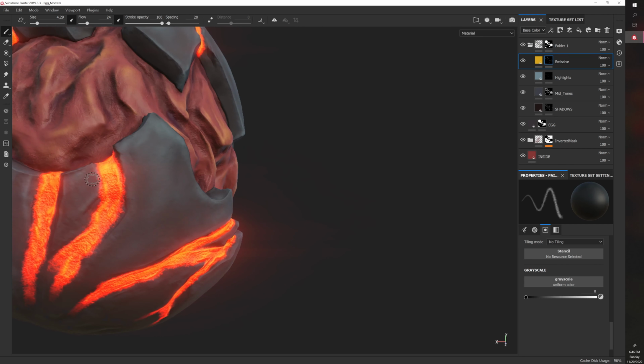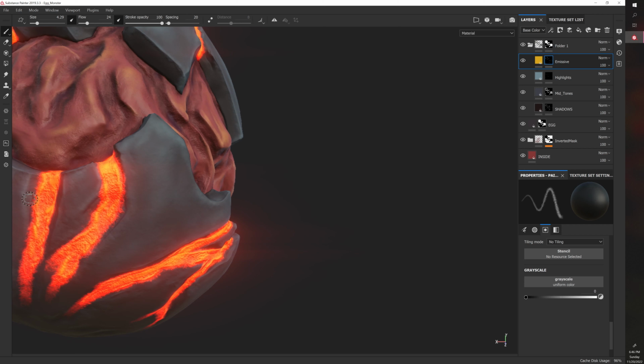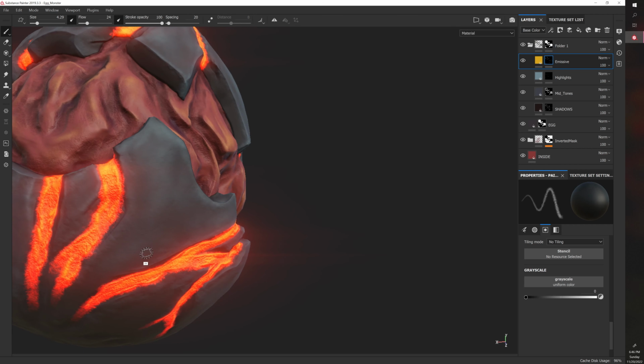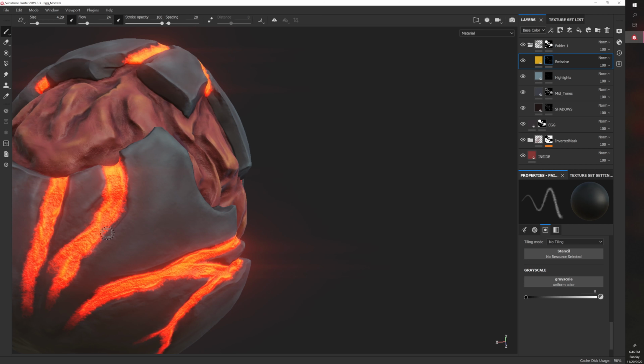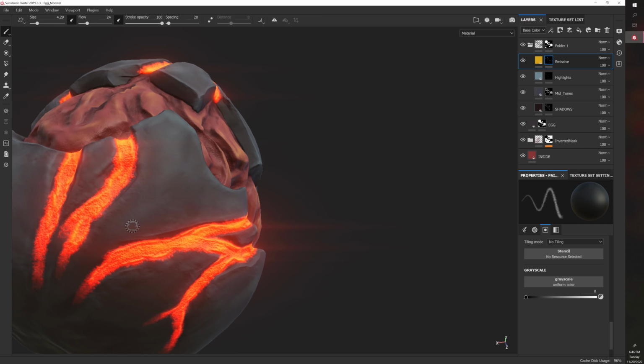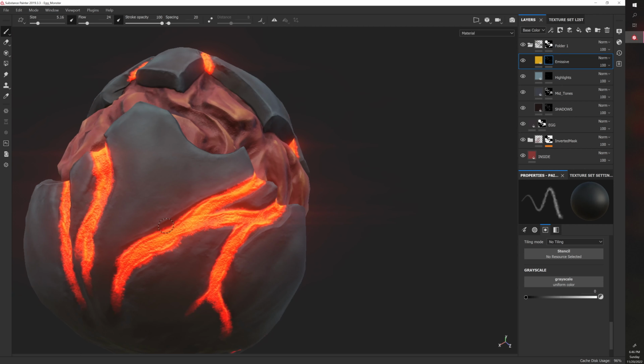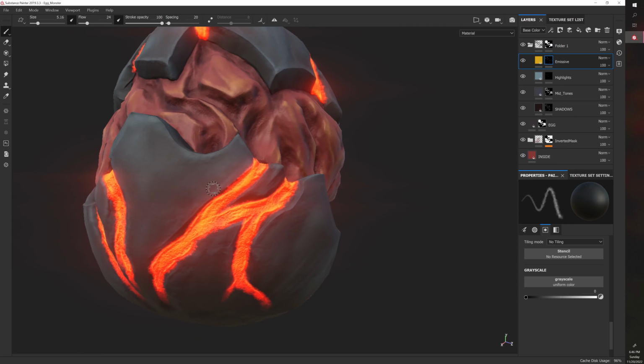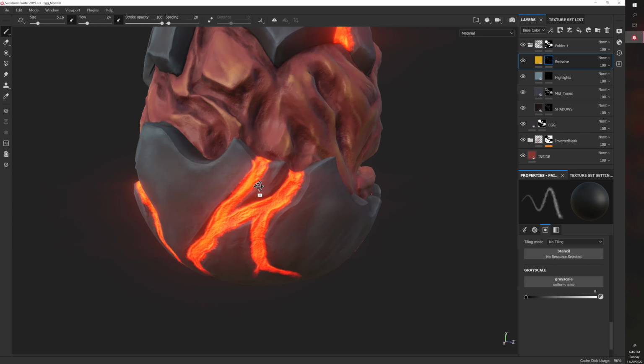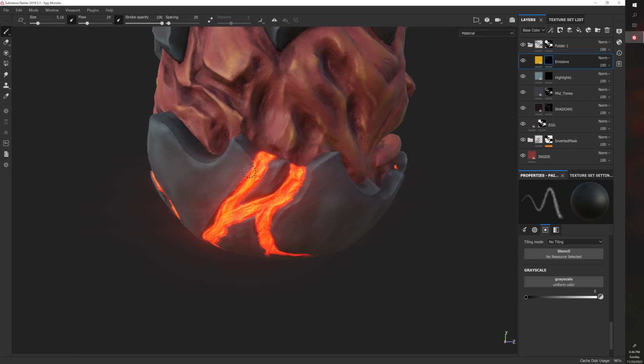Alright, let's refine these a little bit more. I want to create breaks in any parts that look like they're just straight lines, so like stuff like this. Create little breaks in there. Because lava shouldn't be straight, right? It's going inside the shells of this egg dude. So it should be kind of chaotic, a little crazy. A little hard to control, even.